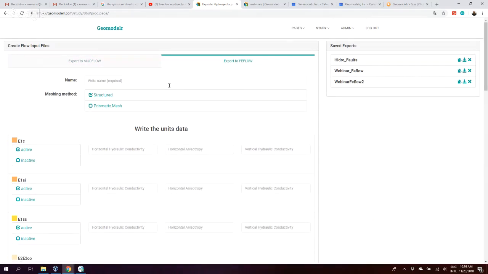A few months back, we had an interface to export as a structured file. A structure is basically the same as the modflow export. It's just squared prisms that fill the entire area. So it's just a modflow export, just to use in FEFLOW. But right now, what we are going to use is the prismatic mesh, which has a lot more advantages. So we're going to write the name of what we want to export.